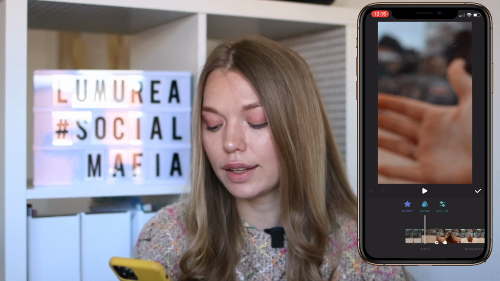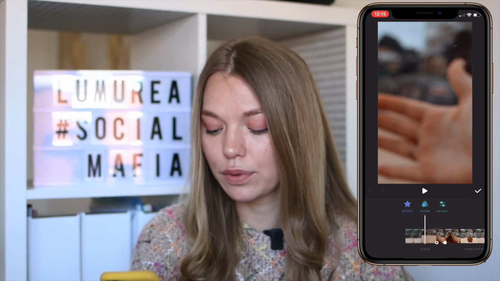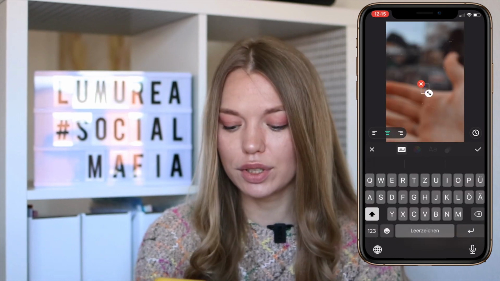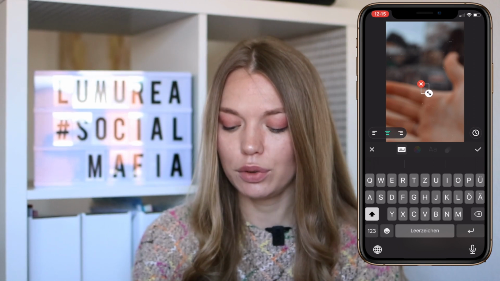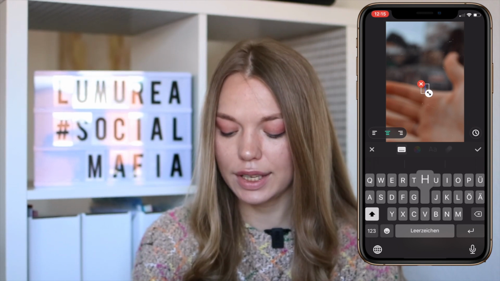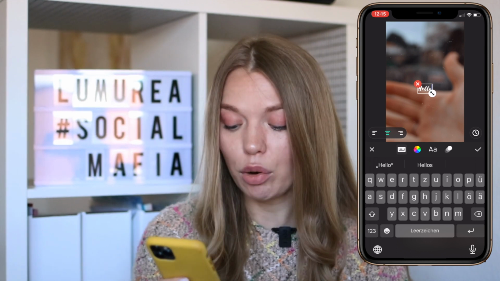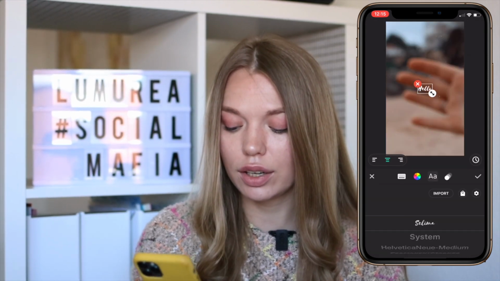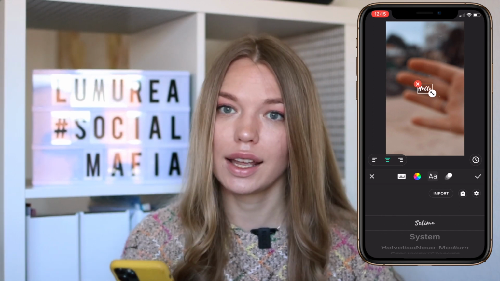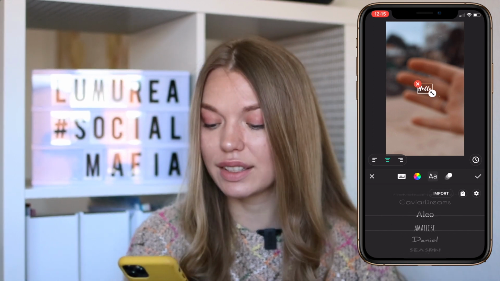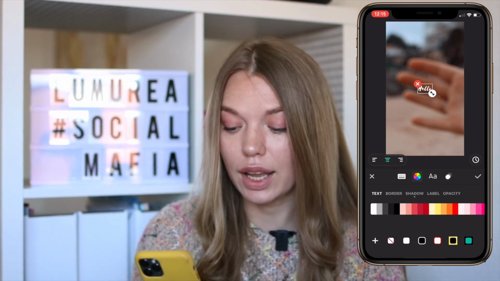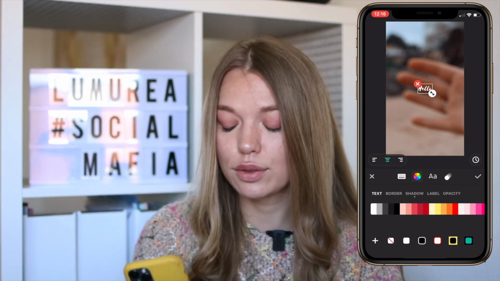Next thing you can add is text. If you want, for example, to add any text that you want your audience to see, for example, hello, you have different type of text. By choosing this A option, you can find different type of fonts. You can change the color, you can make the outline text, shadow text, and things like that. That's really up to you. And here you can choose the length of your text and when exactly this text needs to pop up.